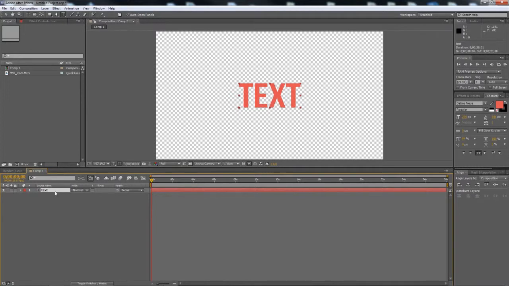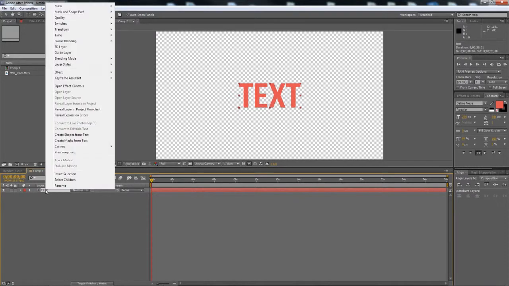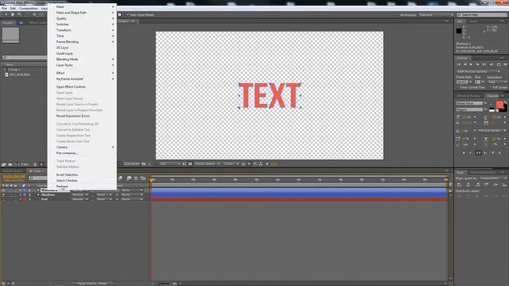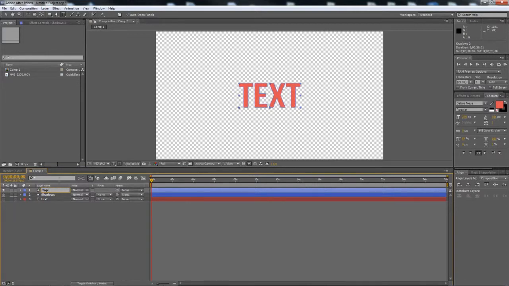Now we have to make the shadows. So what we're going to do is right click on this text layer and create shapes from text. Now what you're going to do is name one of these shadows. You're going to duplicate it, and you're going to name one of these the top text. And we're going to work from there.